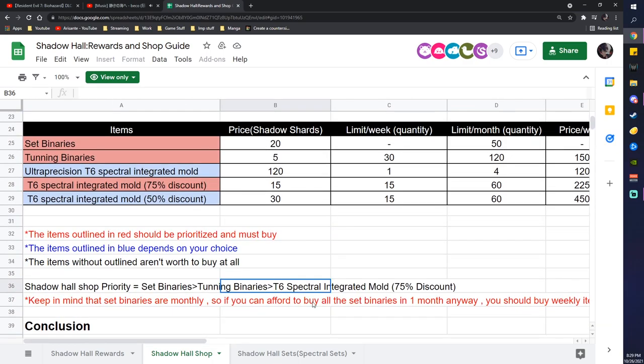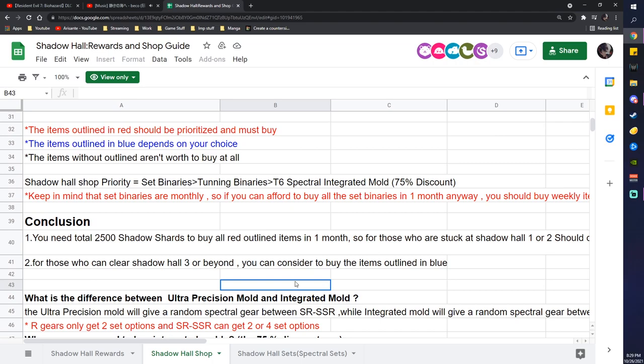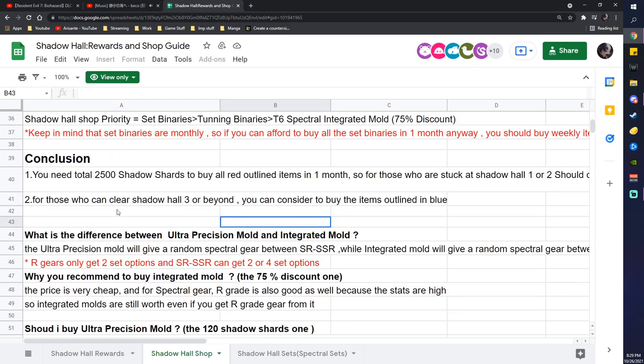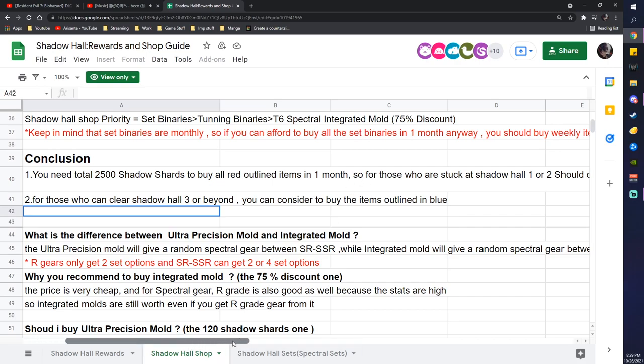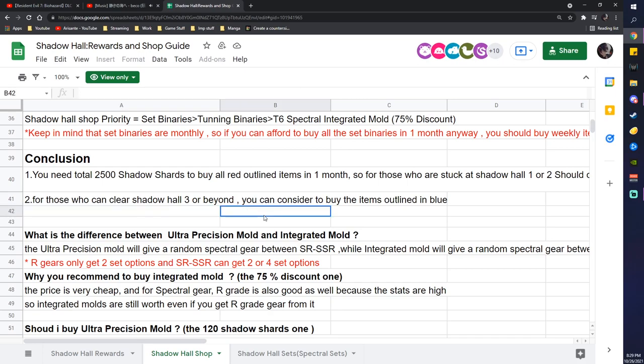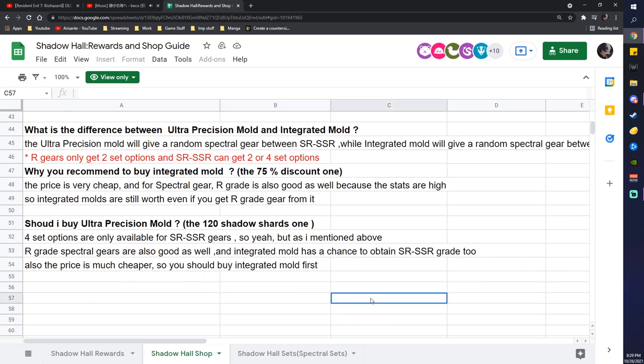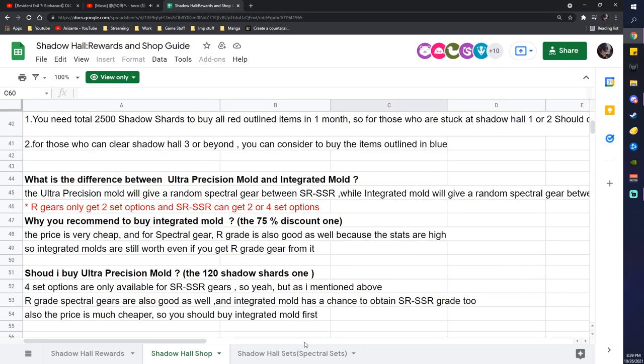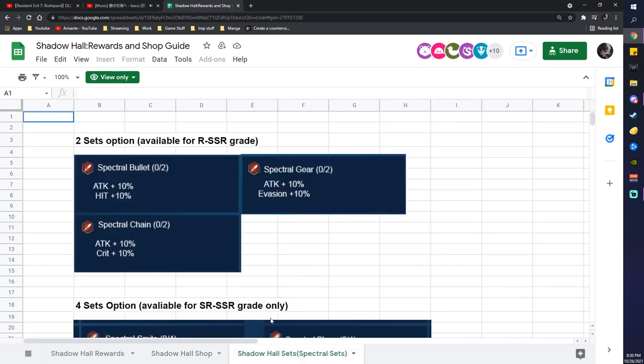For the most part, you need 2,500 Shadow Shards to buy all the red outlines in 1 month. So those who are stuck at Shadow Hall 1 and 2 should buy those first. If you have cleared above Shadow Hall 3, you can consider buying the items outlined in blue. That's pretty much it for that. After that, I'm going to be going over the sets, and I will also explain the substats a little bit.